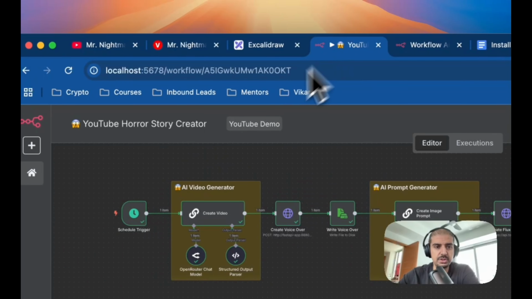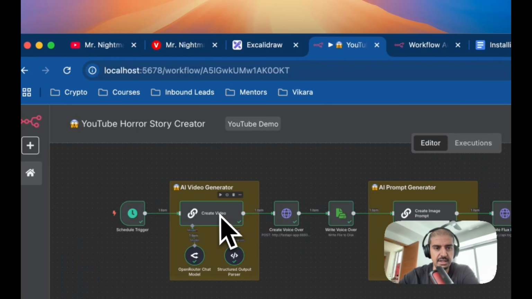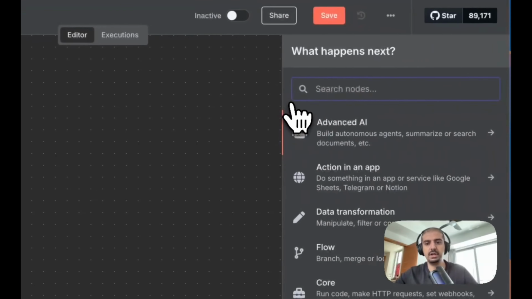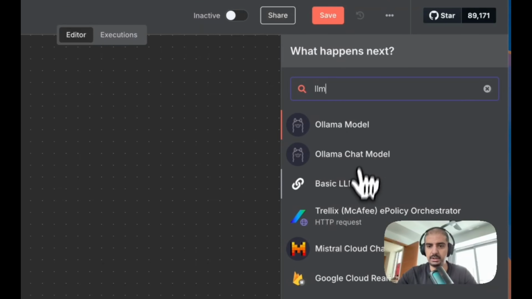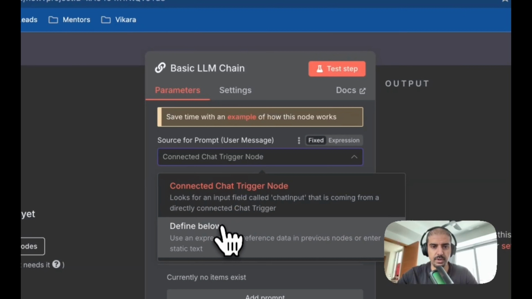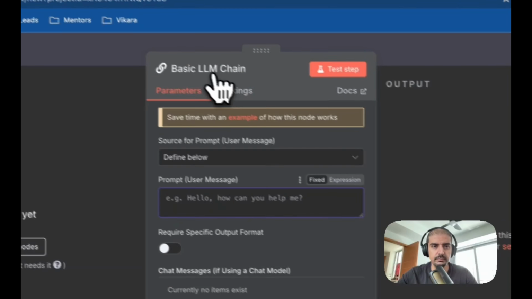And then if I go back to the original, the next thing you want to do is you want the basic LLM chain, okay? So go into the next module here, just type in LLM, should bring it up, and it's this one here, okay? And we're gonna do define below. And what did I call this?